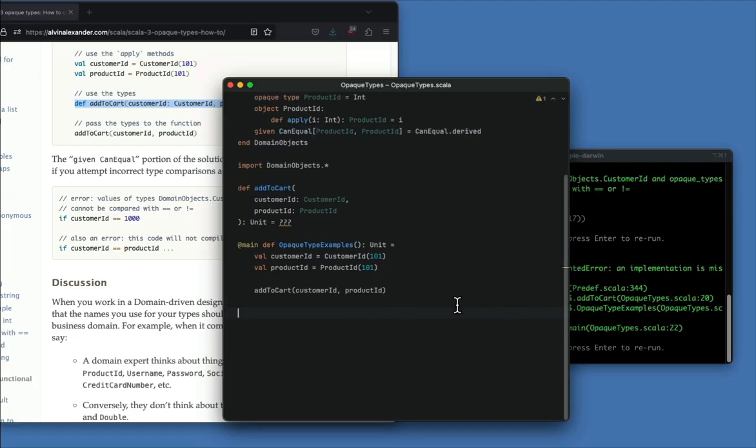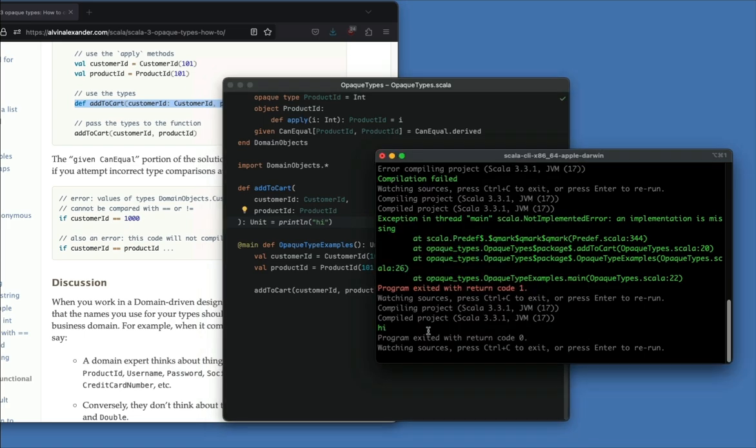And I'm also getting an error over here, and that's because addToCart is not implemented. So if I just said something over here like println hi, that error message should go away. And then we see that hi right there.